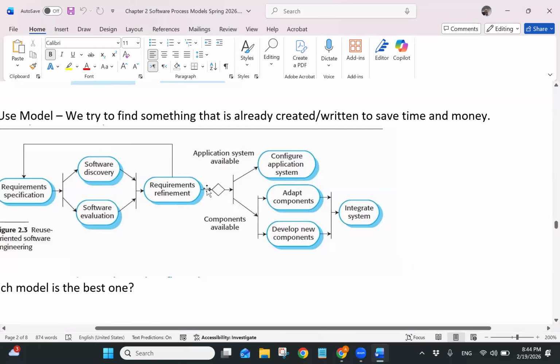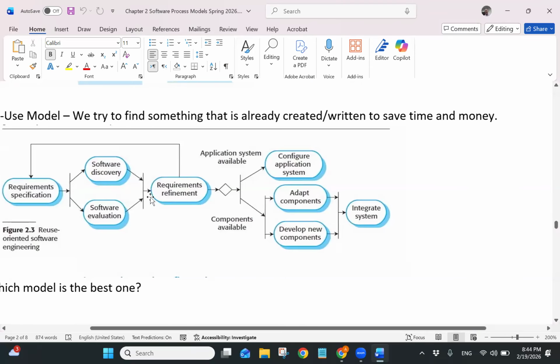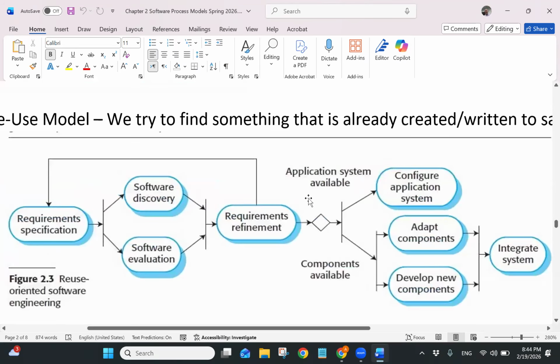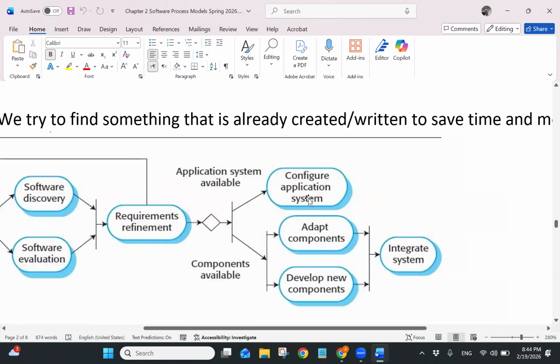And then once we finally found everything that I want to use, I could either find a whole system. You see, that's the top arrow. It says application system available. So that would mean that I found everything. That's a whole program I could reuse. So then the only part I would have to do would be to configure it for myself, right? Because it's a general program, I need to set it up to use it for myself.